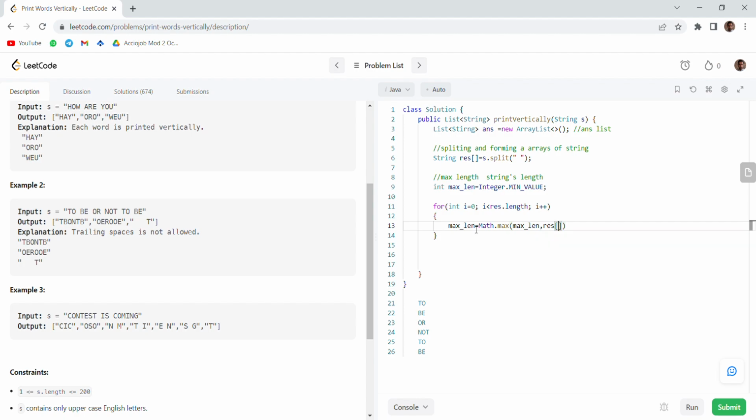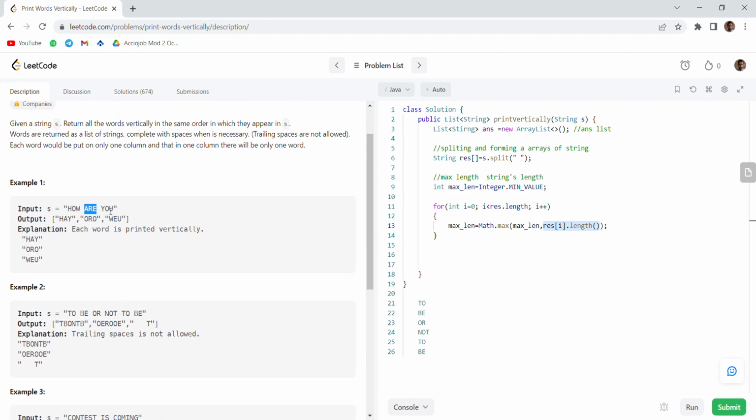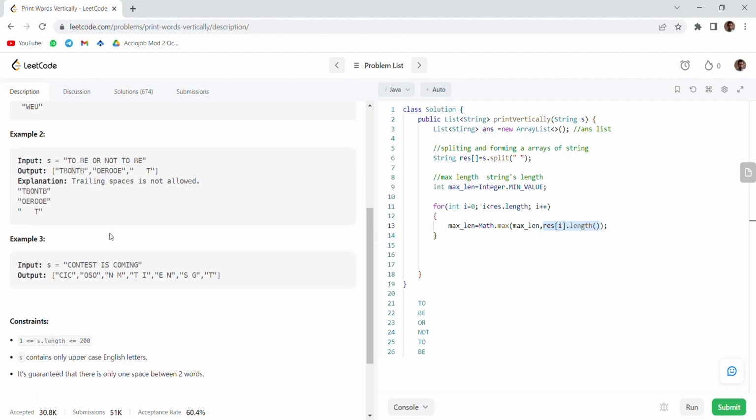We will traverse through the whole array and find the string whose length is the maximum of all. In this case our answer would be 3, because this is the maximum length. In this also our answer would be 3, since all are equal. In this one our answer would be 7: this is of 7 length, this is of 2 length, 1 2 3 4 5 6 length. So max length would be 7. Now we have done that.